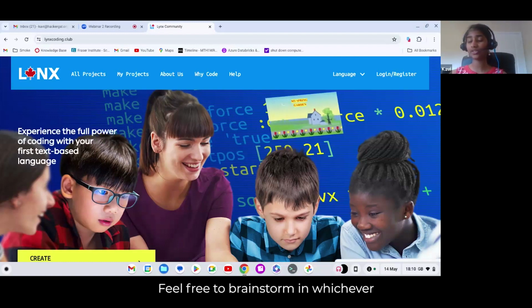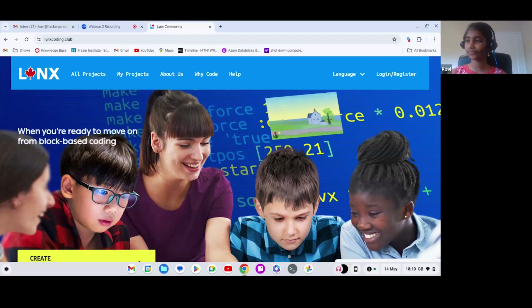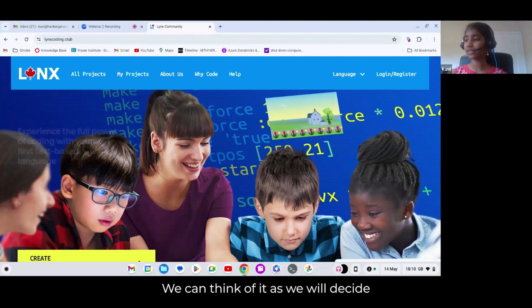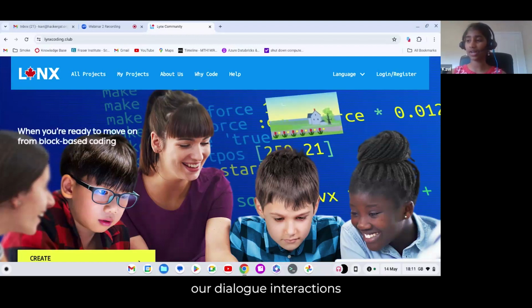Let's establish your setting. Feel free to brainstorm in whichever way you feel the most comfortable and creative. For example, for the sample project, we will use the setting of a library to structure our dialogue. We need to think about an answer to this question: how will the setting inform the dialogue? We can think of it as we will decide our dialogue interactions around the topic of literacy and the joy of reading and books.